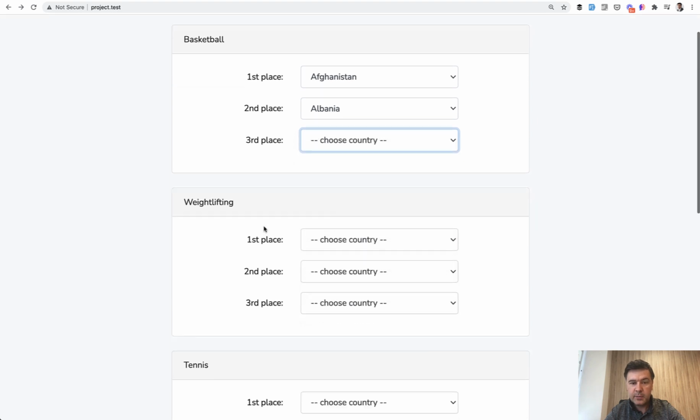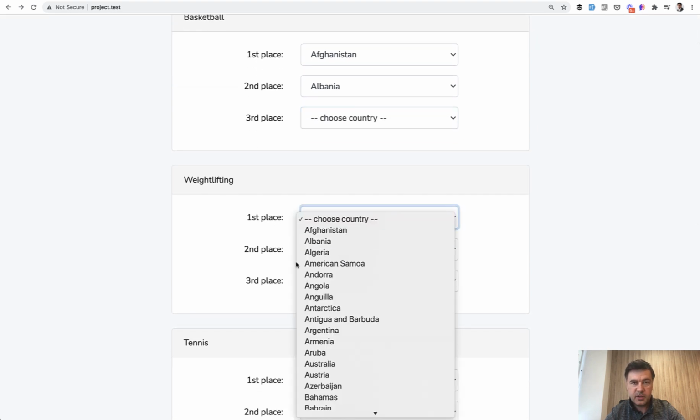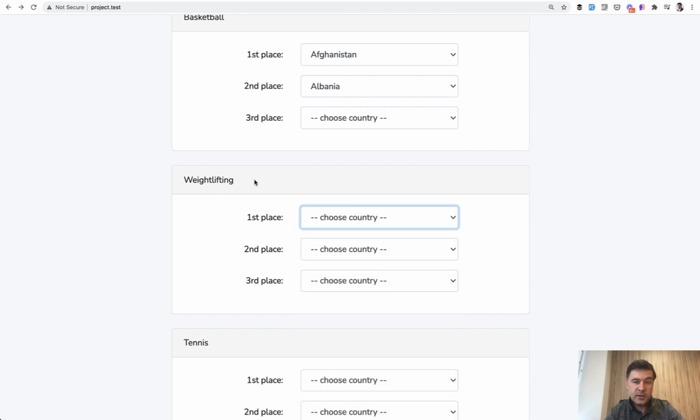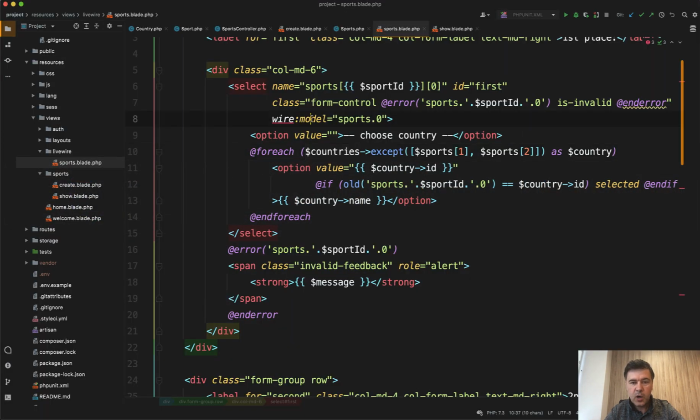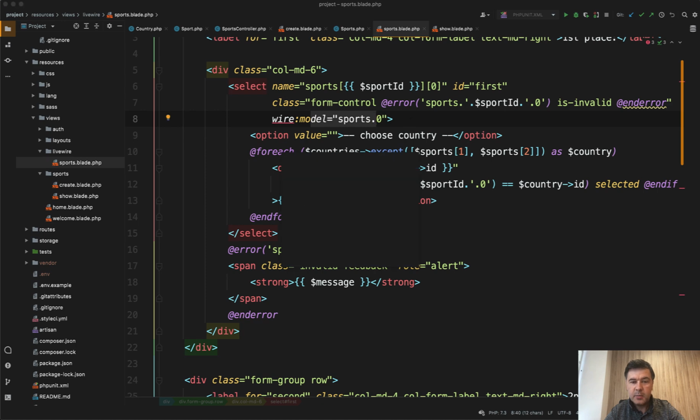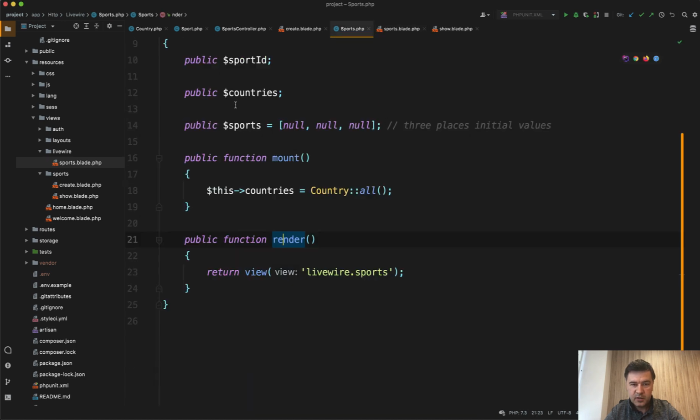But at the same time, they are not disappearing from the other list because each of them is a separate Livewire component. So there are five instances of the same Livewire component and they could be reusable. So see how simple it is. I reiterate, you just wire model to the specific element, but of course you need to define the initial values of null. If you don't do that, you will have an error that element doesn't exist.